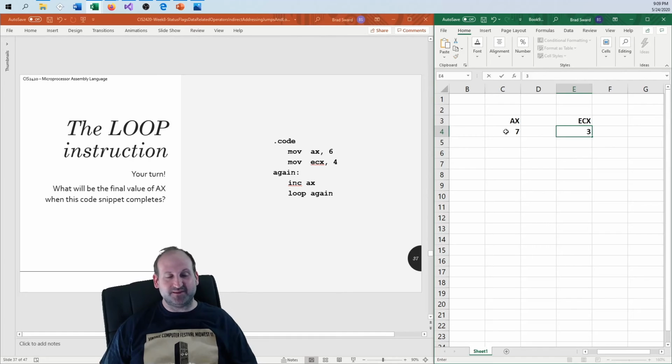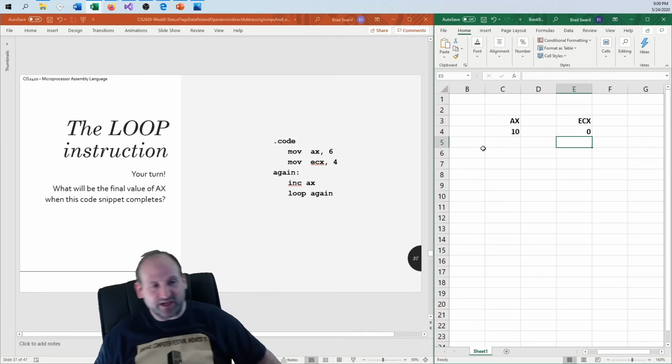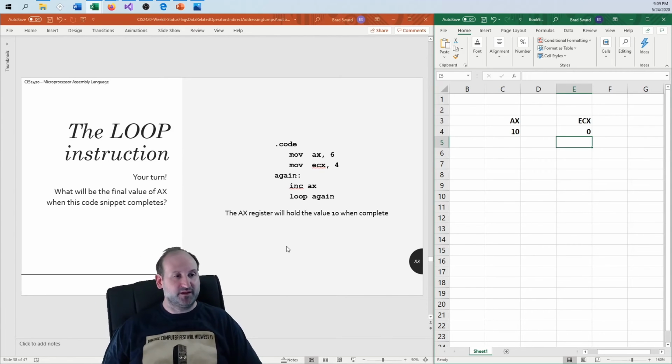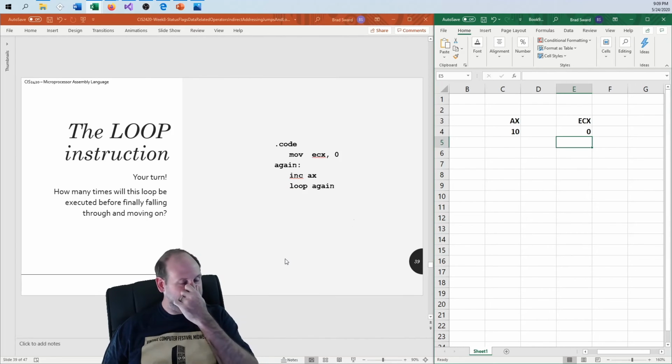It increments or decrements and then asks the question, are you 0 yet? And so the answer is obviously no. Comes back around, increments that, decrements that, not 0. Increments this, decrements that, not 0. Increments this, decrements this, 0, done. And so the answer to this problem is AX register will hold 10 when everything is said and done. Okay, so there you go. And so that's correct.